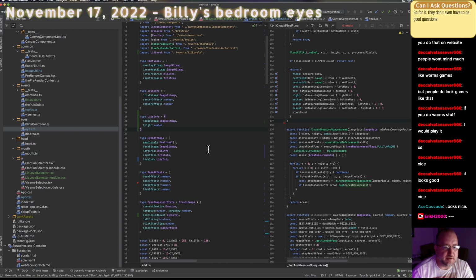Okay, mask info. Inner mask bitmap. Left iris area, right iris area. Oh, here's another good thing.